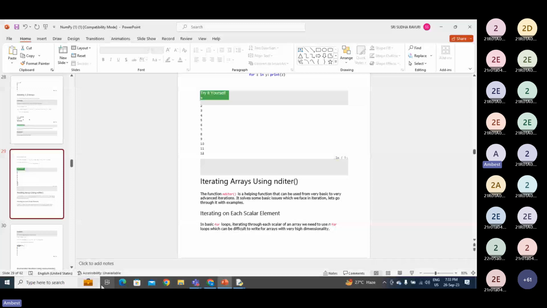Iterating an array using nditer, iterating on each scalar element. In basic for loops, iterating through an array, we need to use nested loops, which can be difficult to write for arrays with high dimensions. So we'll be iterating on each scalar element, where we go through each scalar of an array. We need to use for loops, which can be difficult to write for arrays.